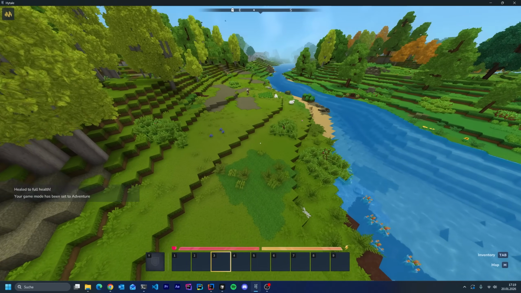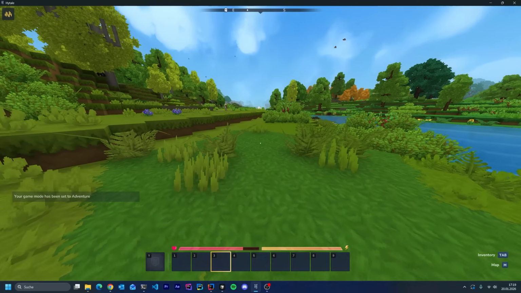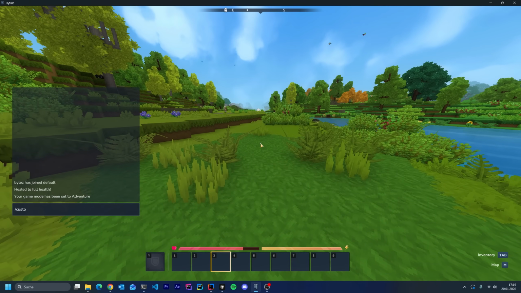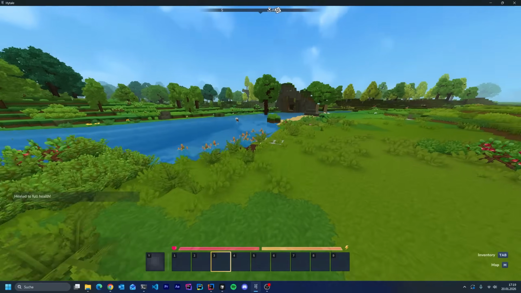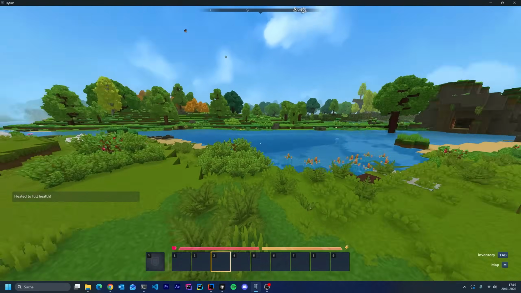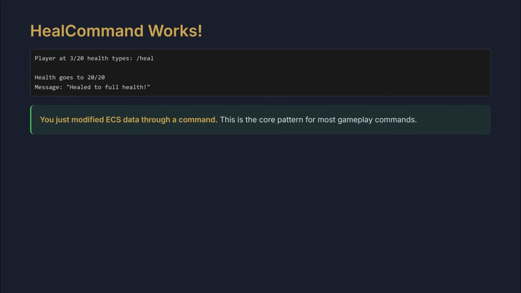So in order to show that, let's switch to adventure mode. I got some damage. I type in /custom heal, and there I go. I just went to full health. Nice. Okay, and hey, you just modified the entity component system data through a command, and this is one of the core patterns for most gameplay commands.